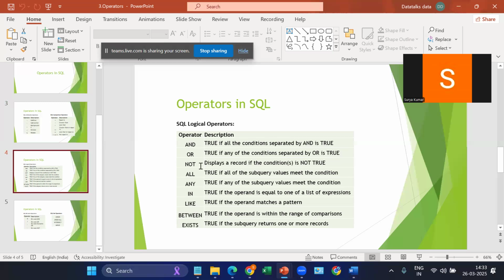Suppose either this condition will be true or that condition can match with my query. So any one of the results will come in the output, so that I can show.